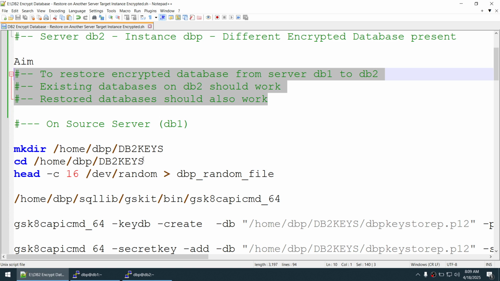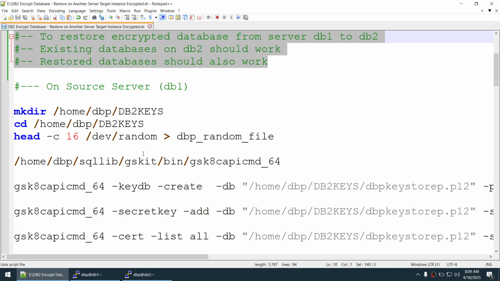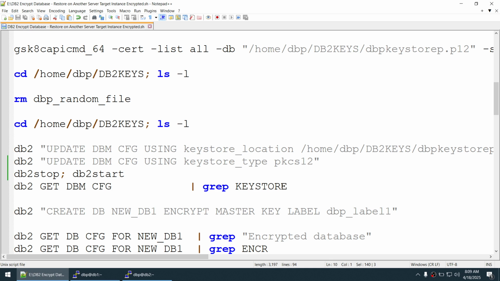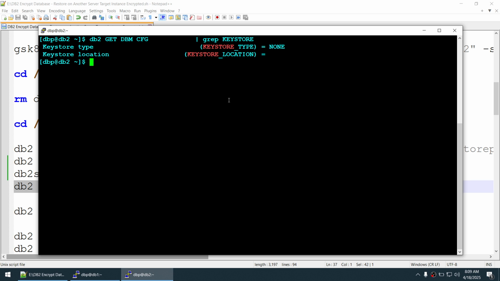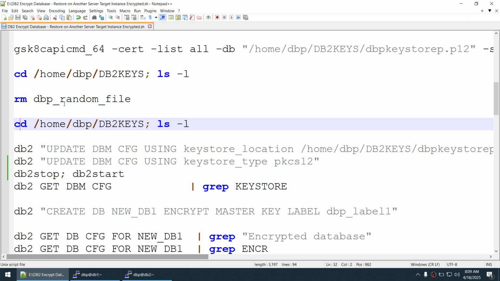If I show you the value of the dbm config on the source, you can see the key store is not defined, and the same here as well, the key store is not defined. So we are going to start all fresh.